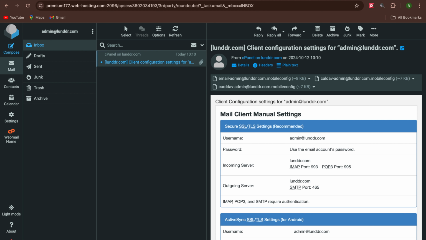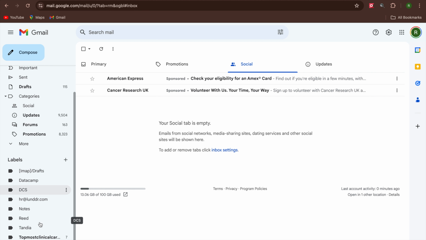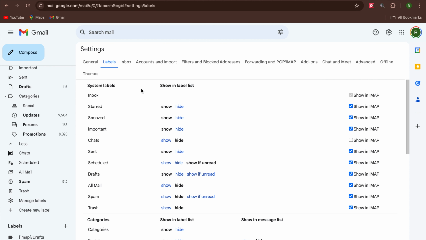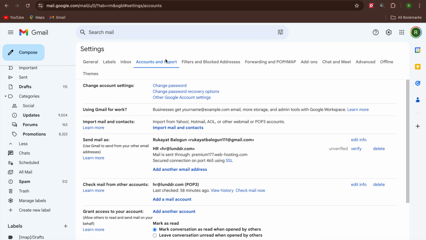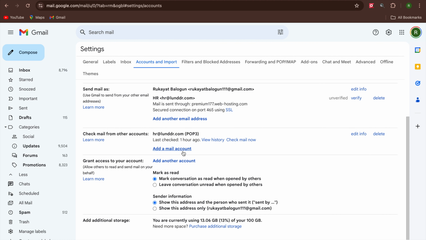on my Gmail. So I'm going to go to my Gmail account now, and I'm going to head down to more and then manage labels. So I'm going to go to accounts and import, and here go to the one that says check email from other account. So I'm going to click on here.